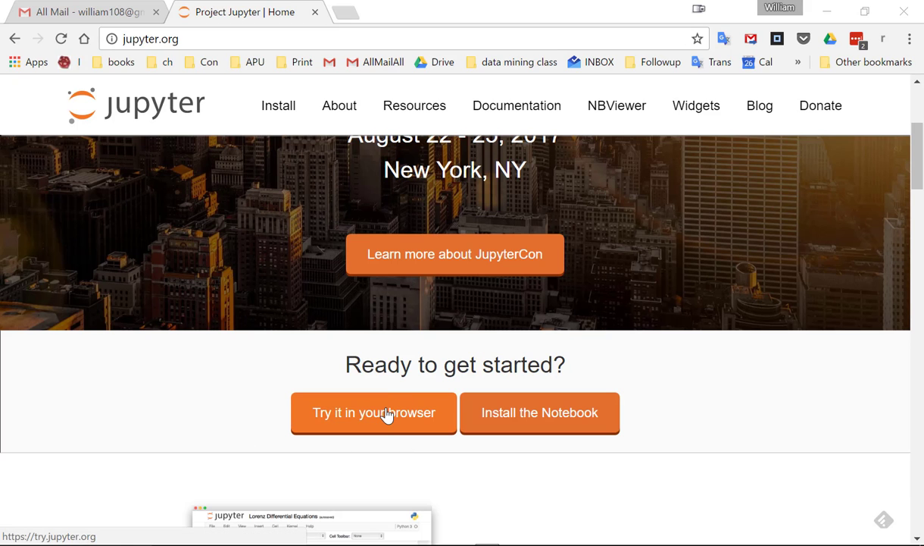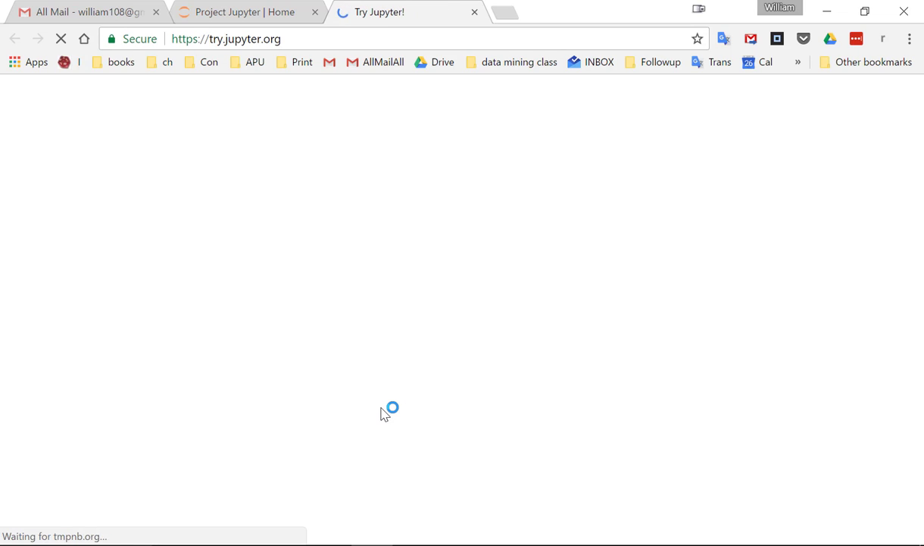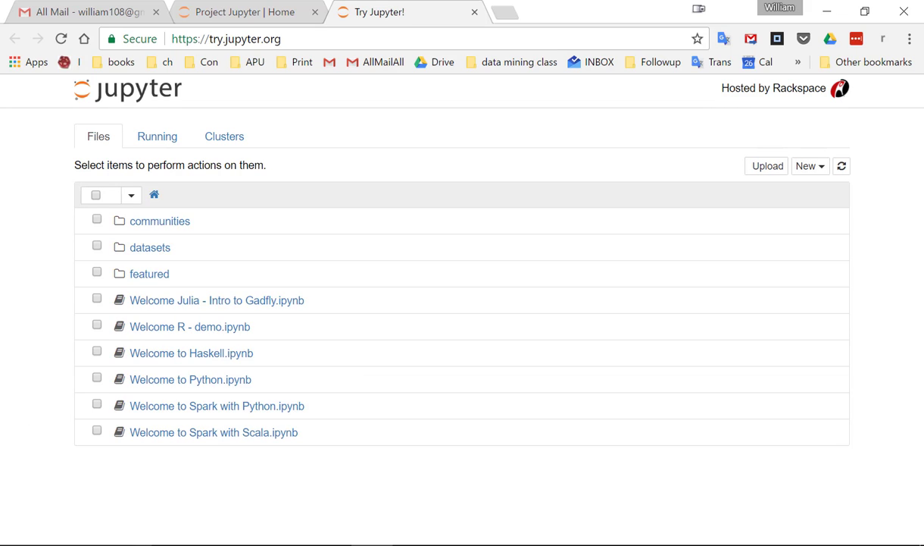Okay, so let's try it in the browser and see what happens. So you can see we've gotten to this page called try.jupyter.org, and this is essentially a hosted online version of Jupyter. So even though I want you to download Jupyter to your home computer, it's good to know that we can use this if you want to jump to a browser and start using Jupyter. You can always come here.